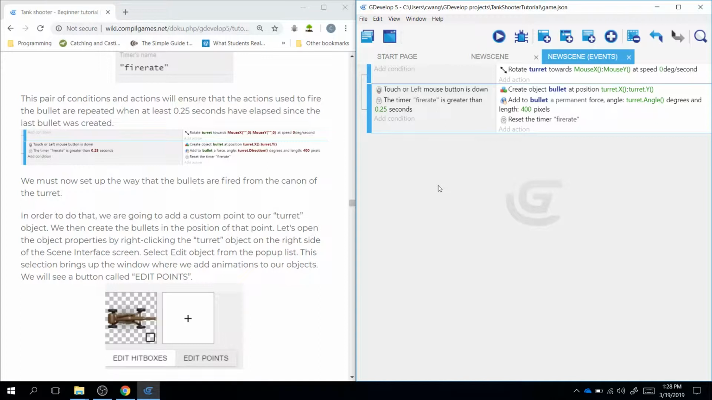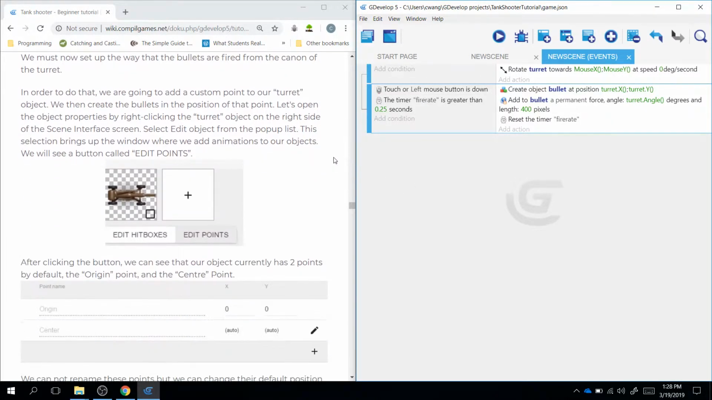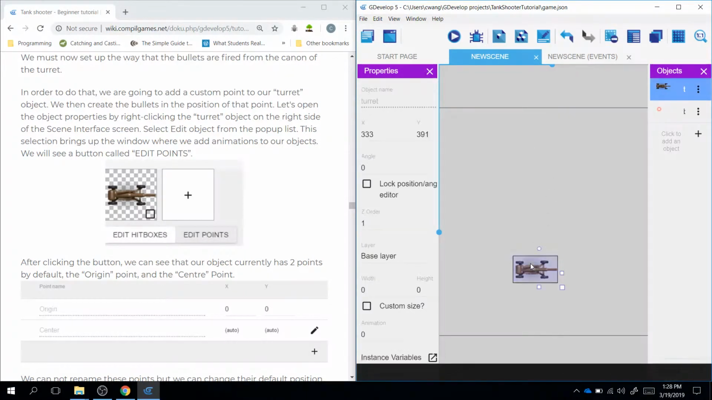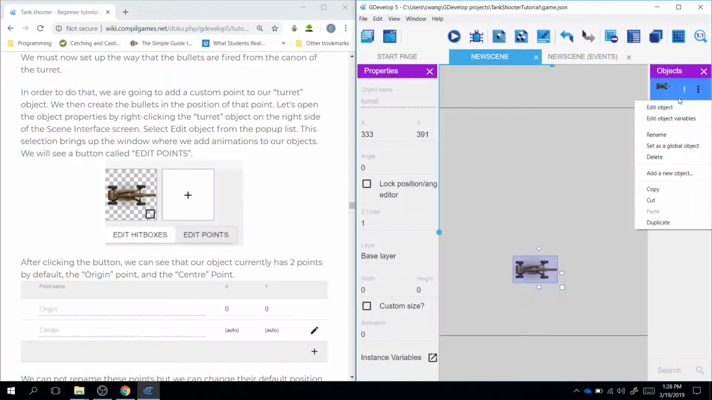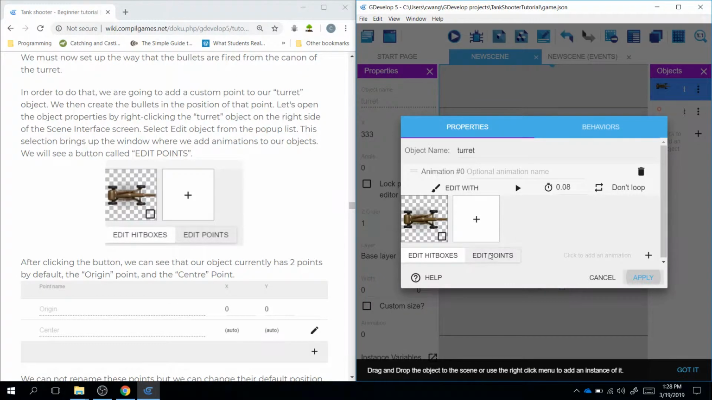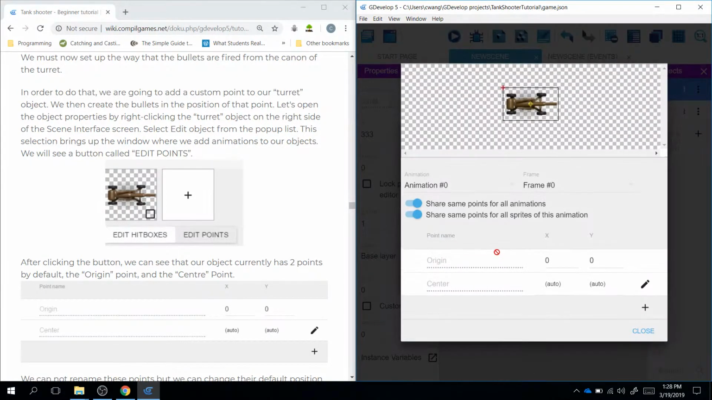Now we want to edit our game so that the bullet comes from the center of our cannon. So to do that, we need to add a custom point to our turret. We go to Edit Object, we go to Edit Points. Currently, our turret has 2 points, this red one and this yellow one. The red one is the origin, the yellow one is the center, which is auto-generated.